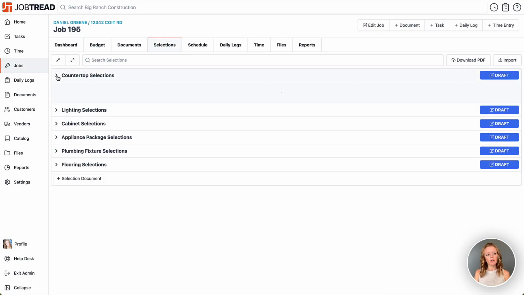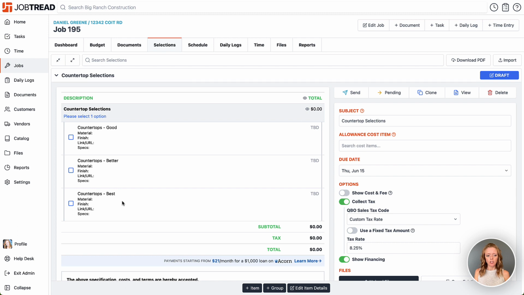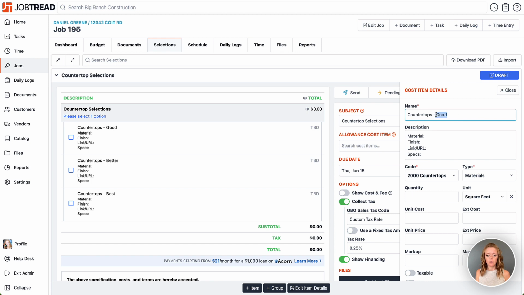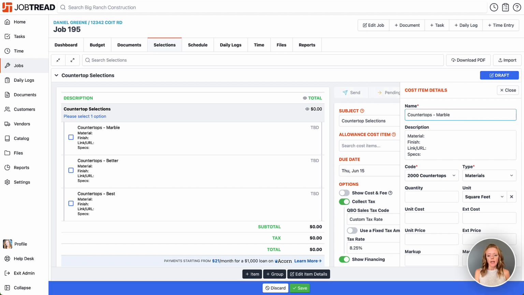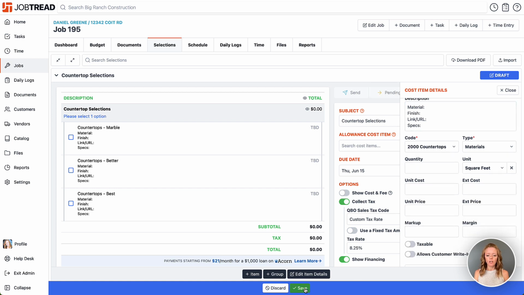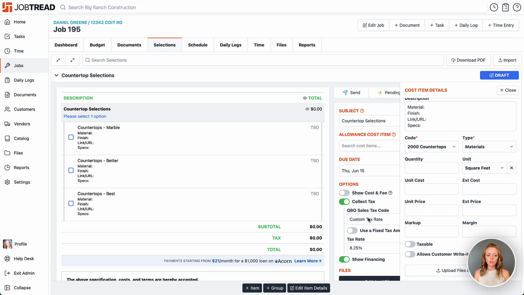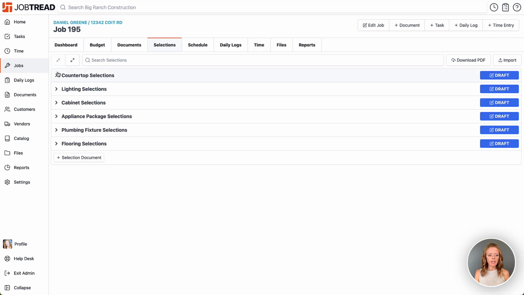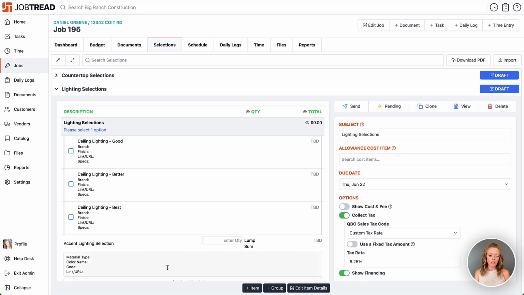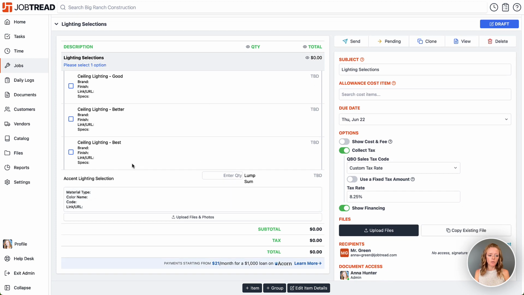Perfect. So now we have a selection document for each of these selection categories. Now my designer can go in here and click on one, update the countertop name, maybe this is marble, and then they can enter in the description information, and they can even upload any files, photos, and videos directly to those particular options for the customer. Once they're ready, they can send out one by one these selection documents to the customer. In this case, you'll see we have the predefined selections that the designer can inform, and then the designer can also add in the write-in item for this one accent lighting piece.